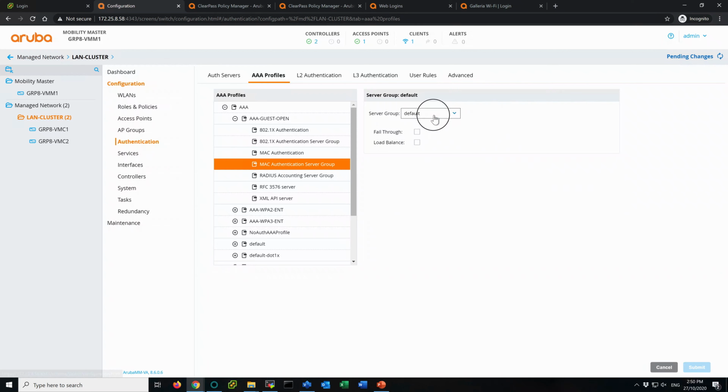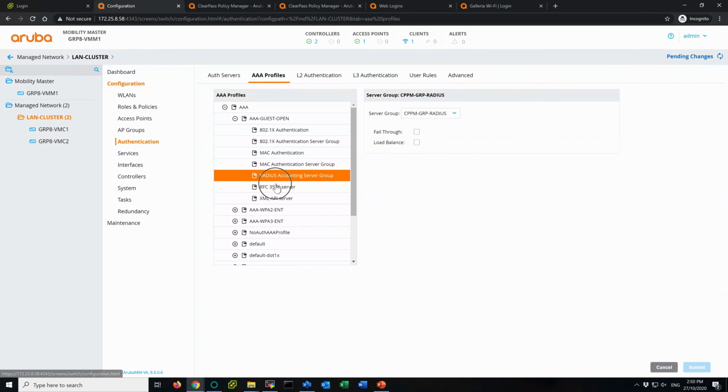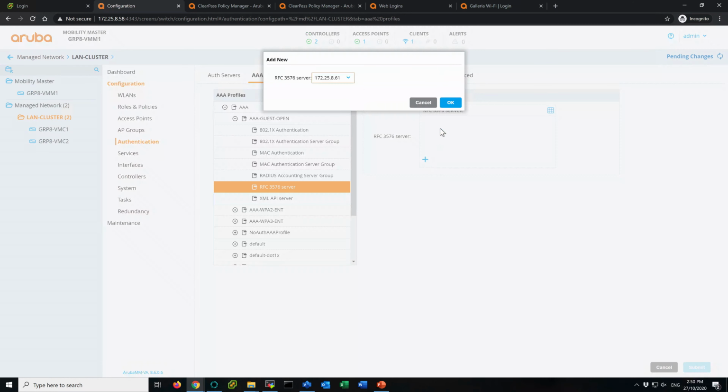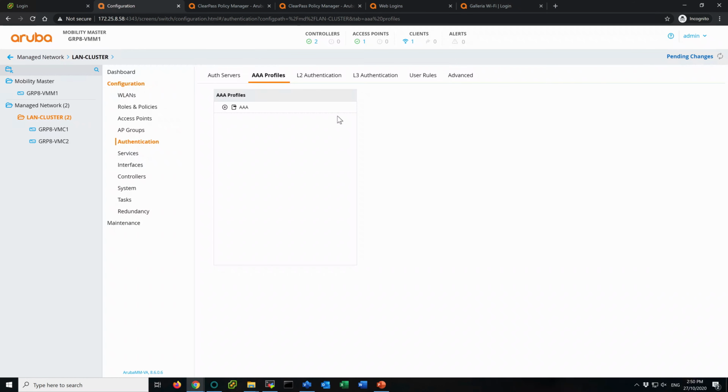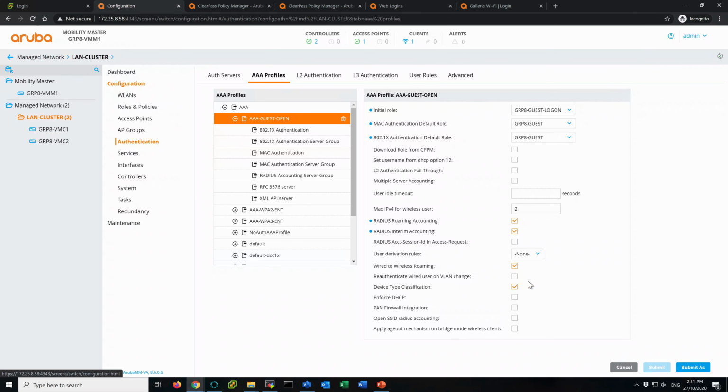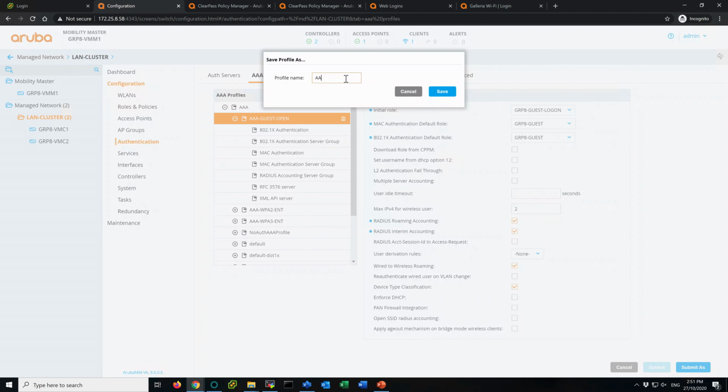For my authentication server group, we choose this one, ClearPass, which we already configured in the previous step. Accounting, same, we choose this one. RFC 3576, this one is required for the RADIUS CoA. Just add the 3 IP addresses here. Okay, so we just finished the AAA profile for the guest open. At the same time, we do the second SSID, AAA guest OWE.